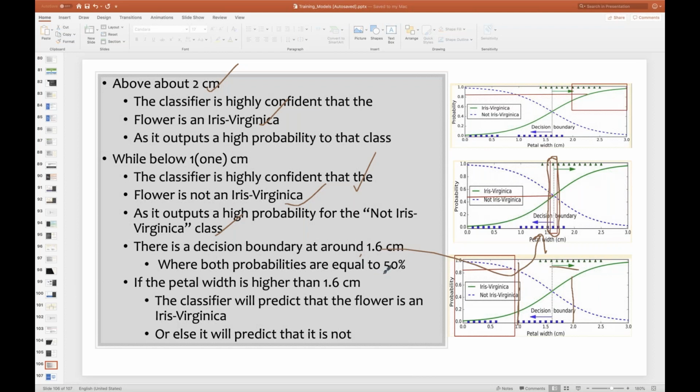Now, this is where the probability equals 50%. That's right. Now, if the petal width is higher than 1.6, okay, this is 1.5, so 1.6 is this one. If petal width is more than 1.6, it goes in this direction. When it goes in this direction, it detects it's an Iris virginica, or else it will predict that it is not Iris virginica, it can be some other flower.